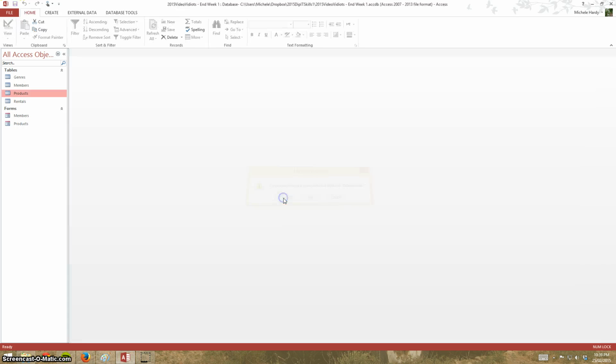Save it. Done. So the next stage is to actually create a form that we can use so that we can find the member that we want and then have a look and see firstly what history they might have of borrowing items and also lend items out to them.